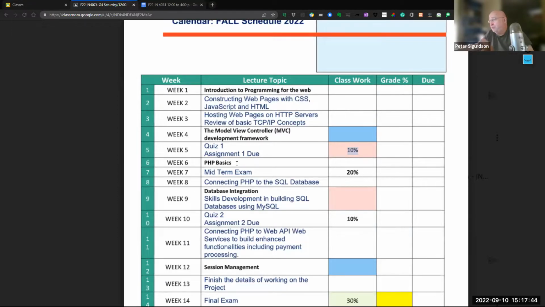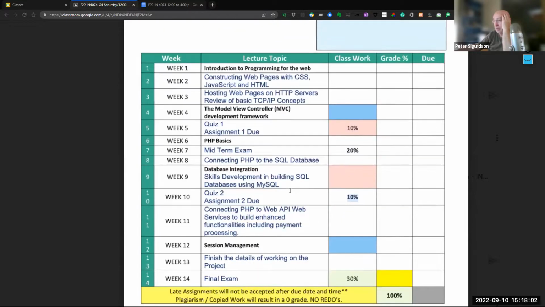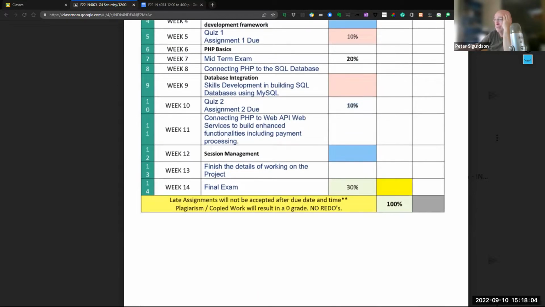Week 6, focusing on the PHP language. Week 7 will be a final exam worth 20%. Week 8 will work on connecting PHP to the database. Week 9, more skills involving SQL and database. Week 10 will have quiz 2 worth 10%. Week 11, connecting PHP to web APIs. Learning how to do things like payment processors. Week 12, session management. Week 13, finish working on the project.